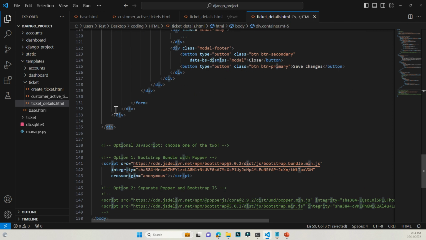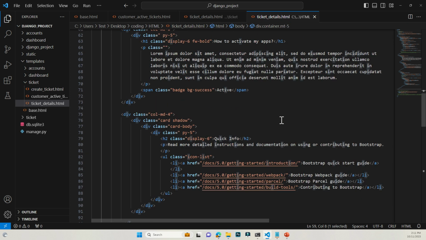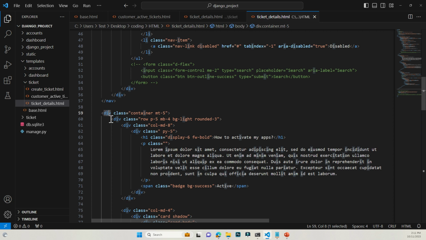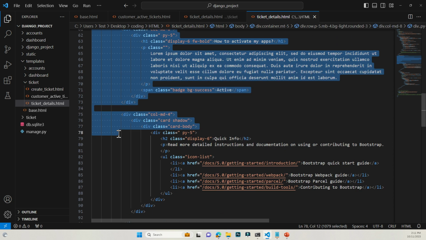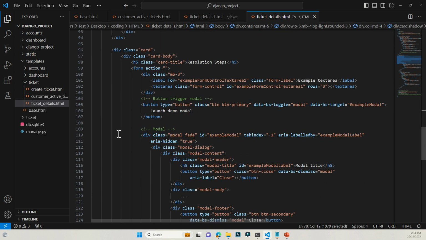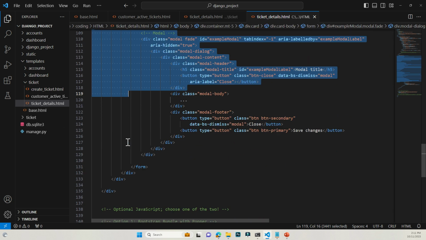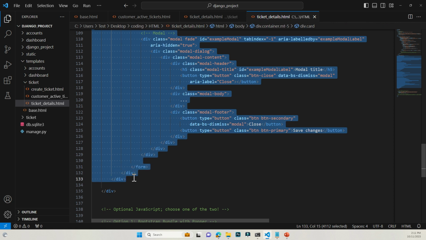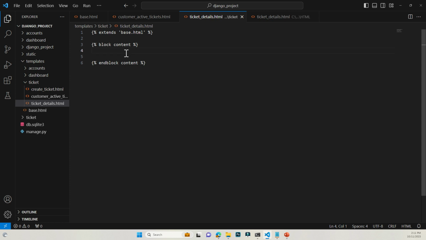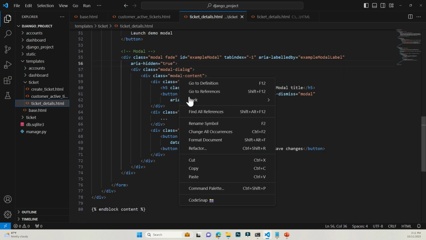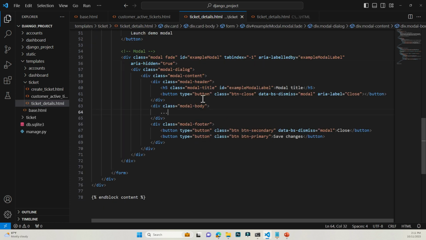Let me just mark this, because I might be confused. Okay, all right, so we're just going to copy this all the way down here, then Control C to copy, and then in ticket details, we're just going to paste it in here. All right, cool.